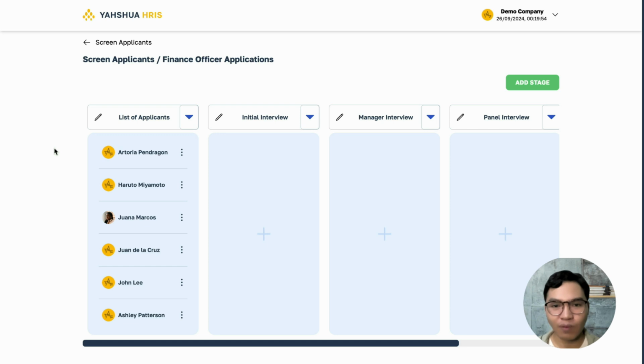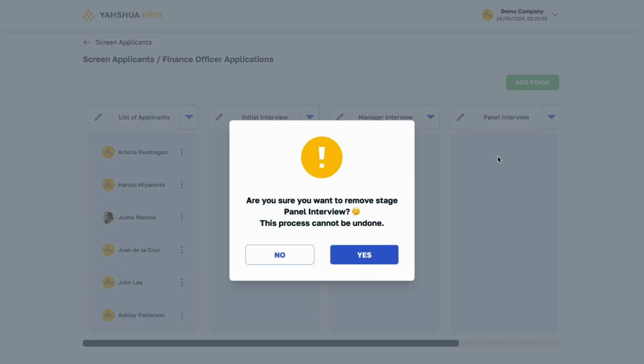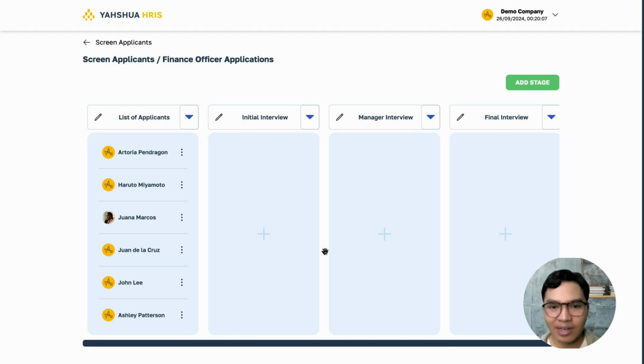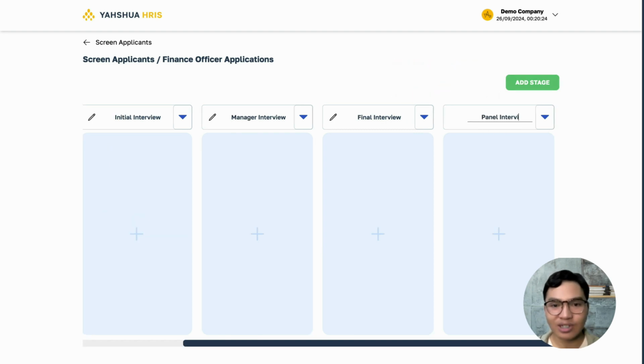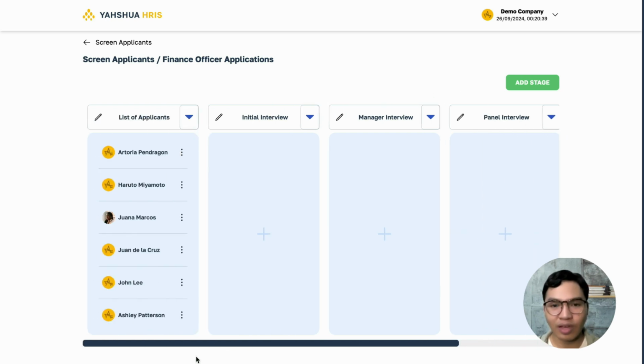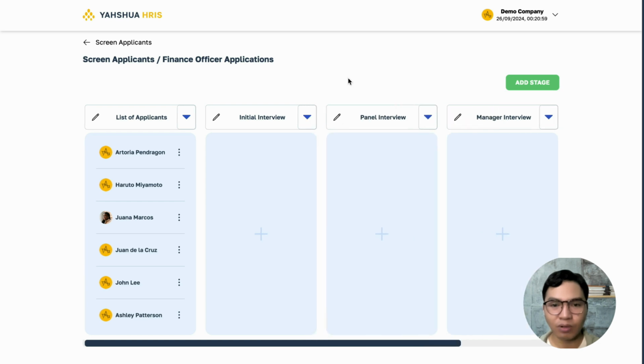If you want to remove a default stage, click the drop-down arrow for that stage and select Remove Stage. To add an additional stage, click the Add Stage button. You can also drag each stage to rearrange them. For instance, if you want a panel interview before the manager interview, simply drag the panel interview to the desired position. In this example, we'll just only use 3 stages: list of applicants, initial interview, and final interview.